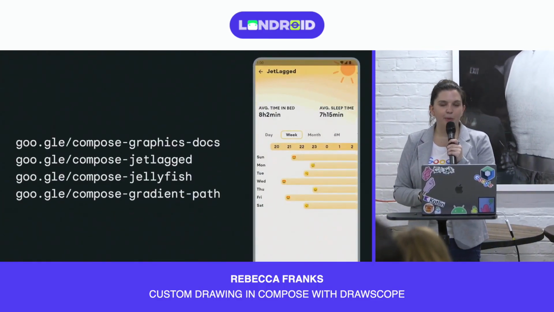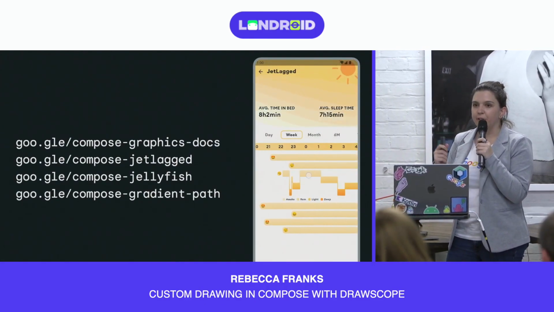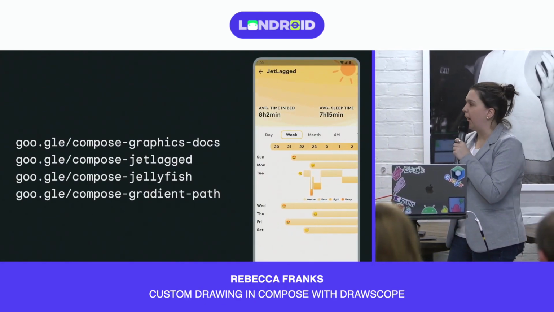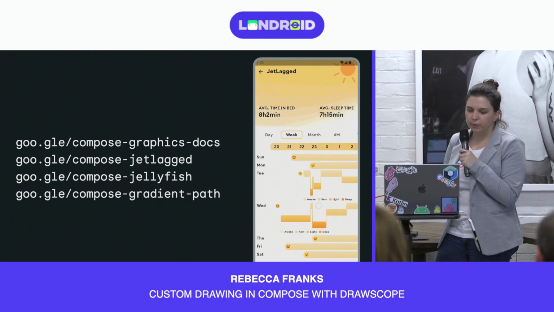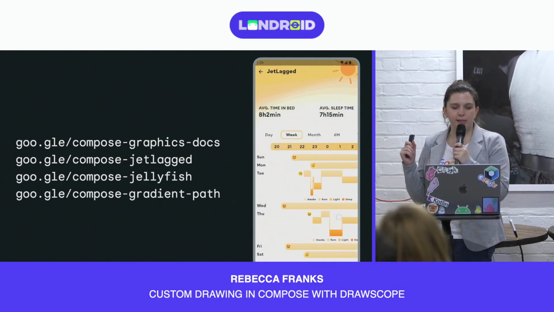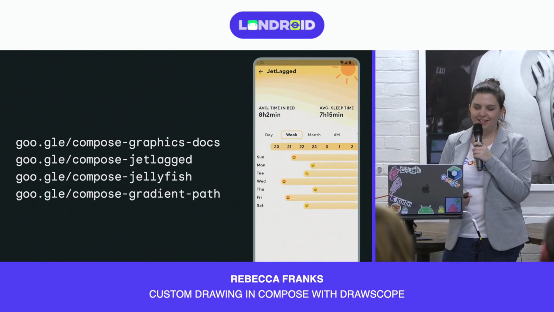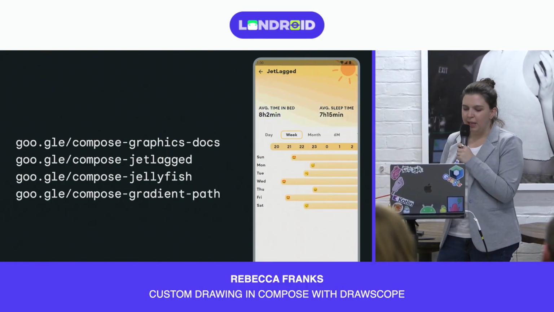And that's it. We've learned how to do some pretty custom things today in Compose. We've learned all about the different graphics APIs available to you and how to animate these custom properties as well. Take a look at the jet lag sample code if you're interested in that, or there are the jellyfish and the gradient path if you're interested in how to draw your own jellyfish in Compose.